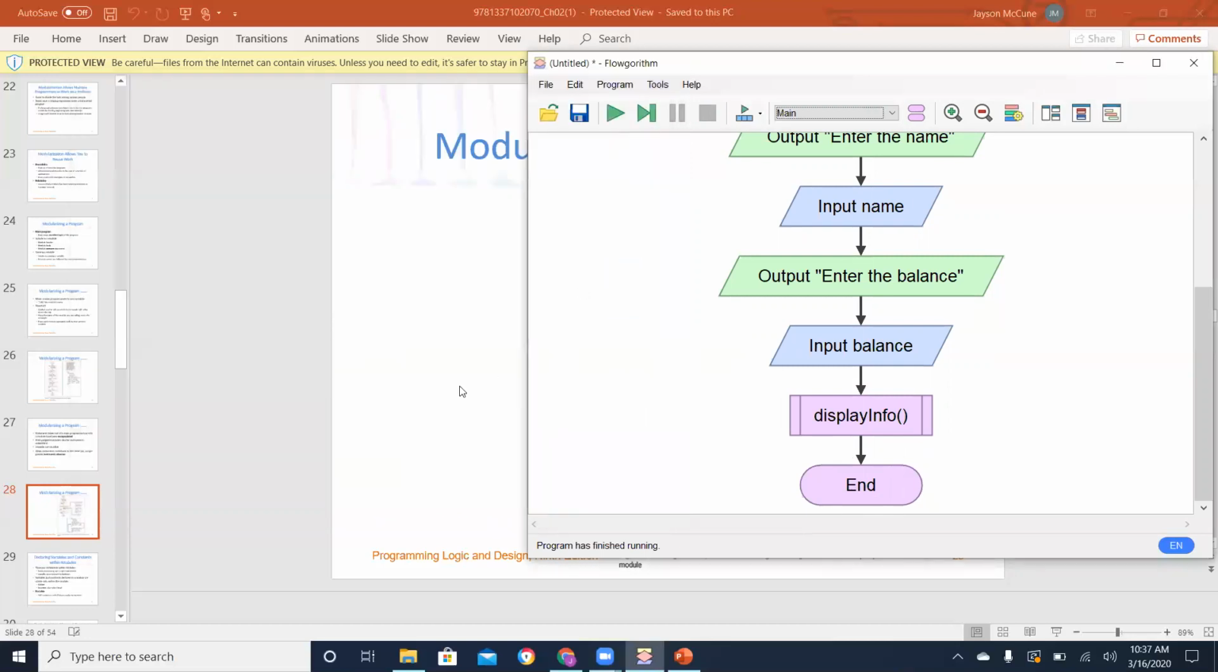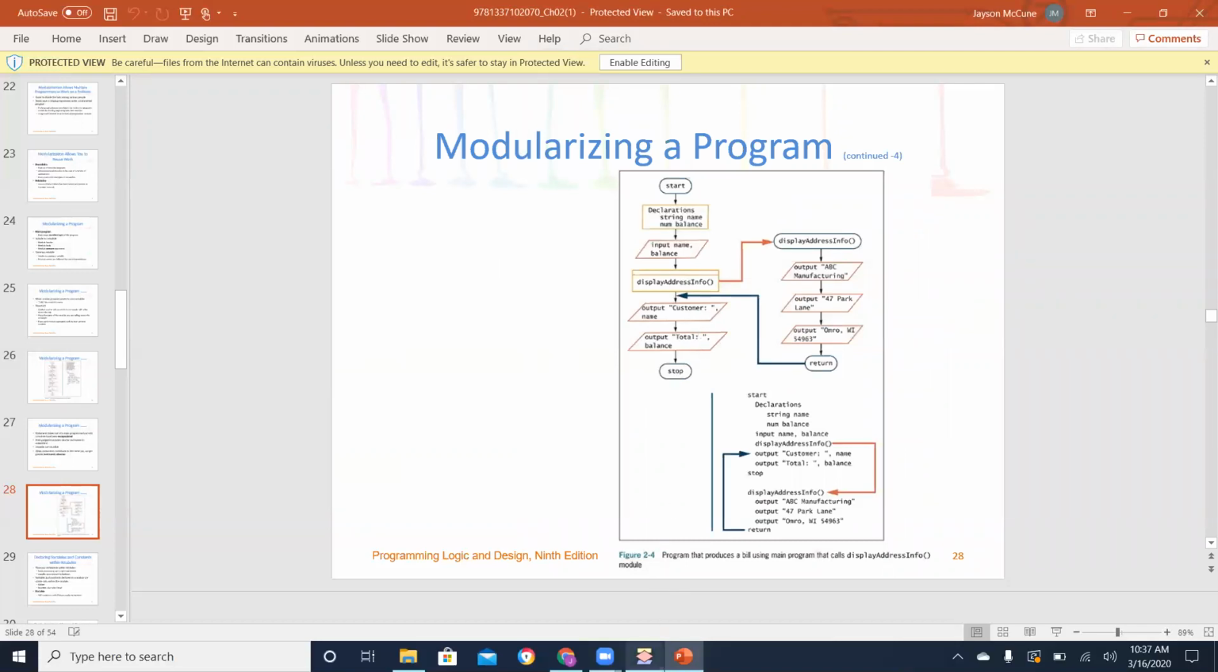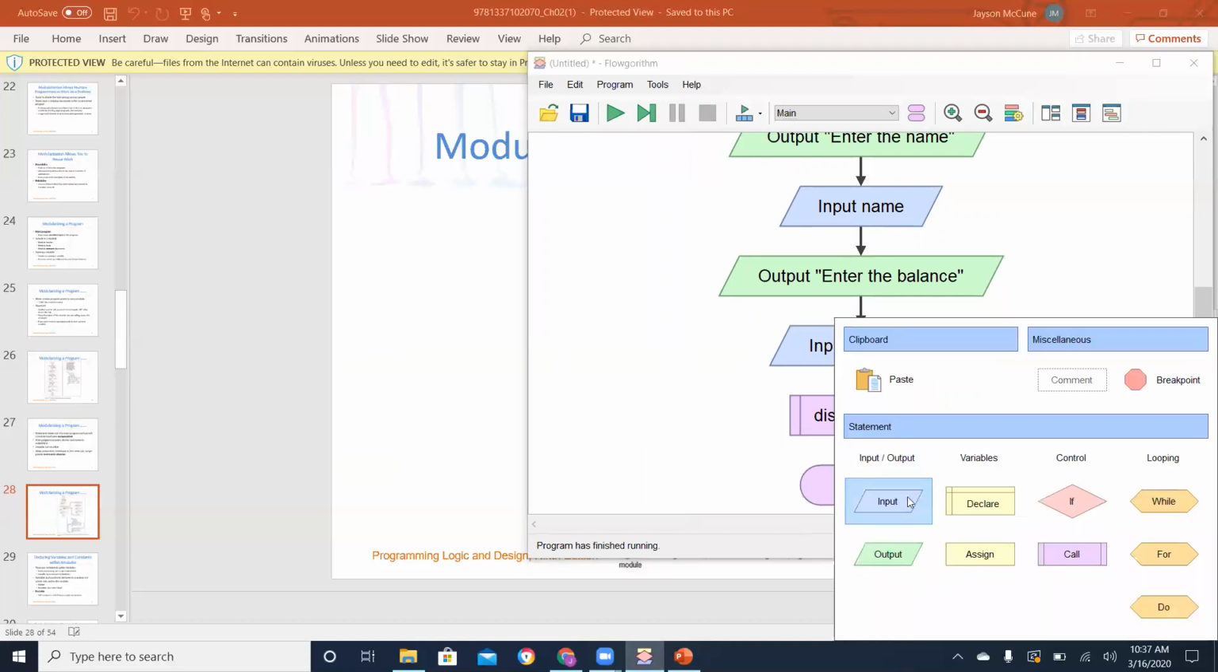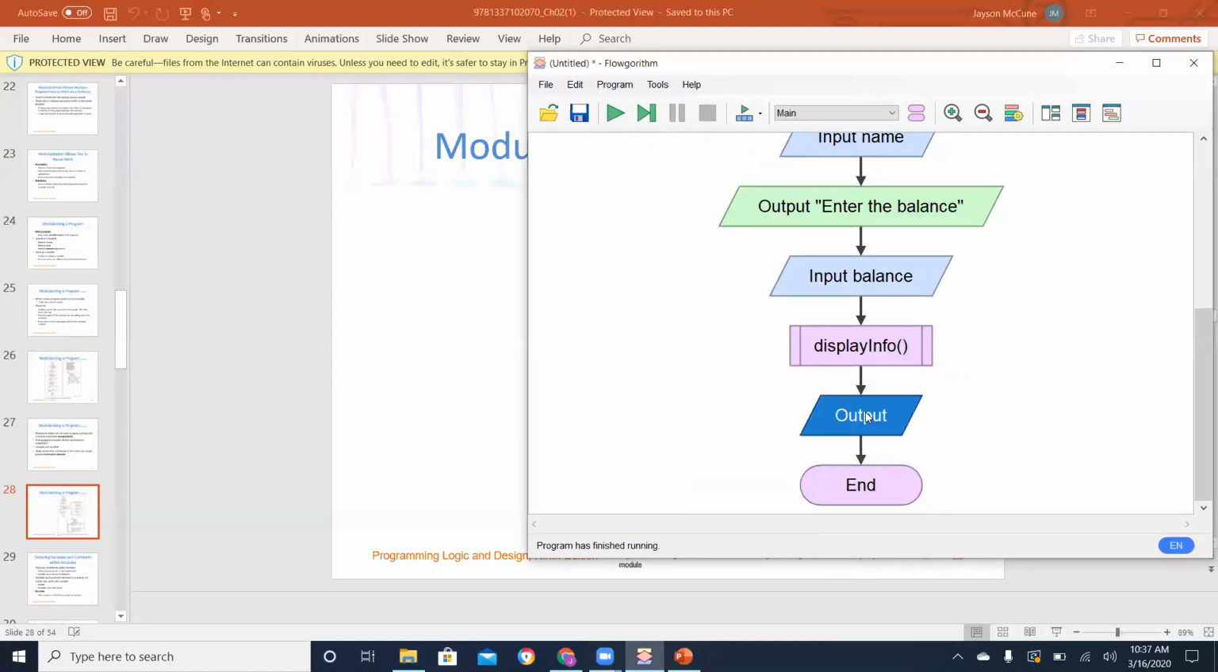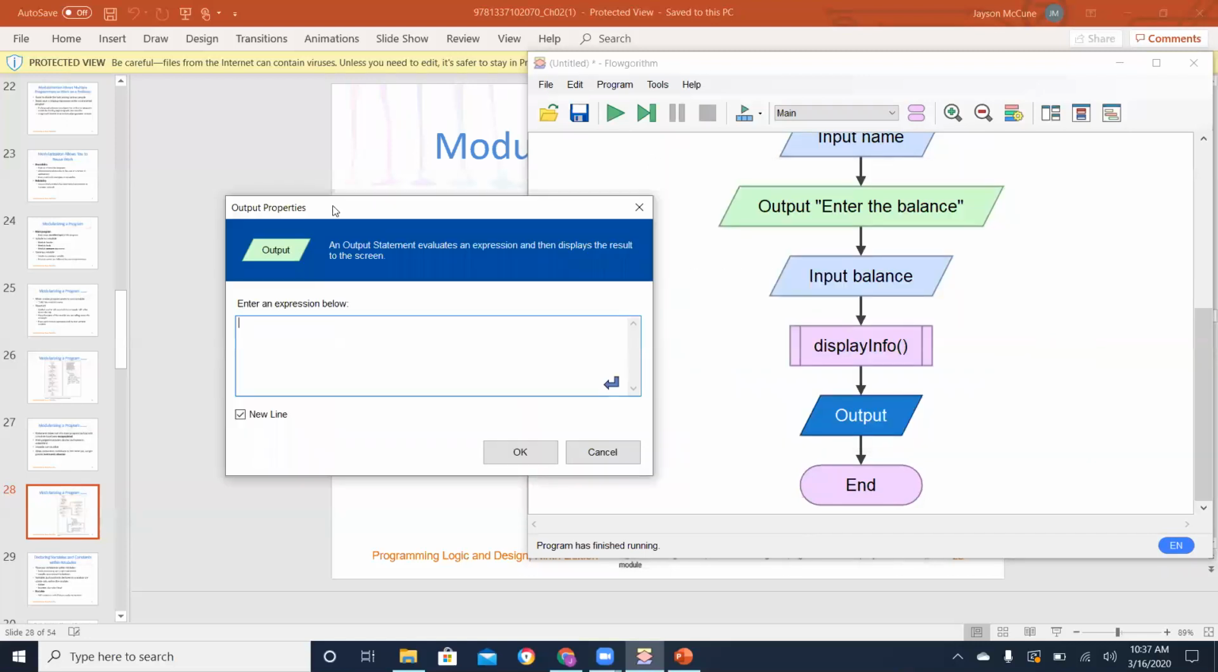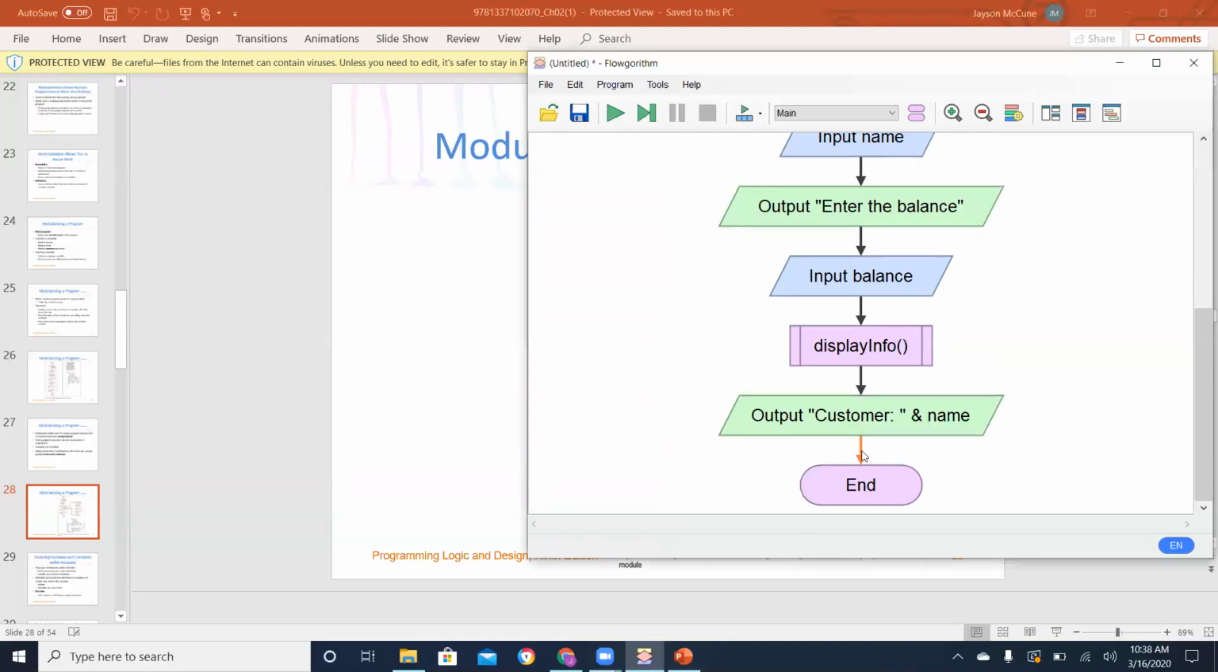Okay, so they have us doing one other thing where they display the customer name and the total, so we can do that as well here. So we could do an output here, and we can display the customer's name. So we'll say in double quotes customer, and then a colon and a space and double quotes, and then again in Flowgorithm, to add a variable value to a string literal, you put the ampersand sign, which is above the 7 on the keyboard, Shift 7, and then you just put the variable name identifier there that you want to have displayed. And so what will happen is it'll take customer and the colon there and then a space, and then it'll tack on whatever value is in the variable name to the end of this and display that.